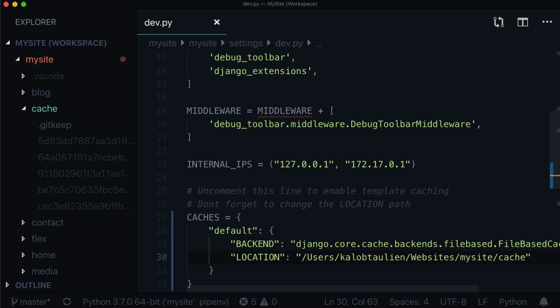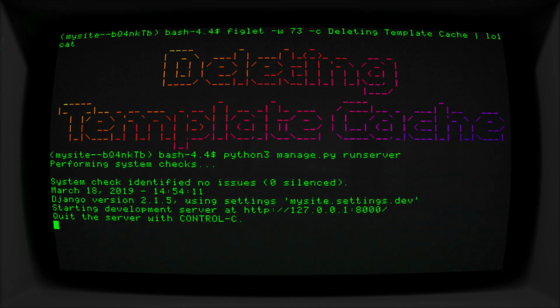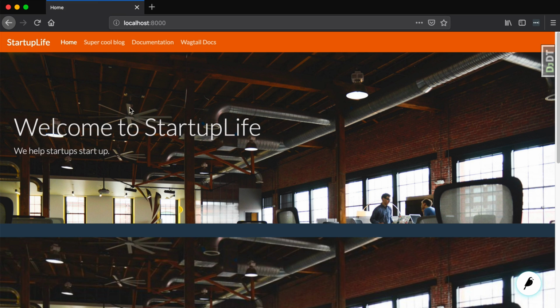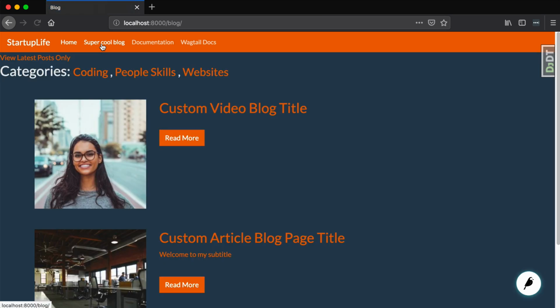The next thing I need to do is obviously start up my server. So I'm already in there. So let's do pipenv python3 manage.py runserver. This will run on port 8000. And when I open up my browser, we have http://localhost:8000. So let's head on over to our super cool blog.